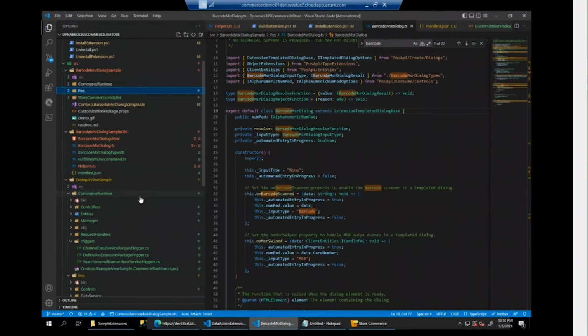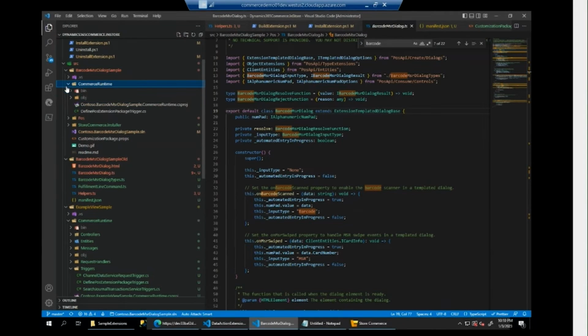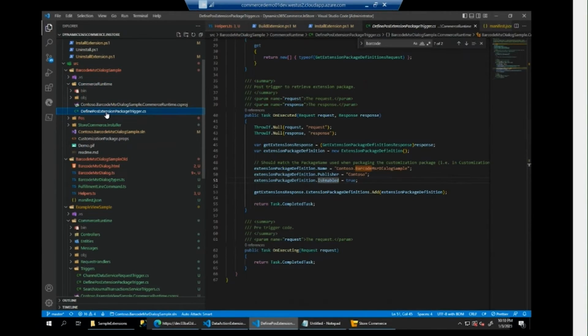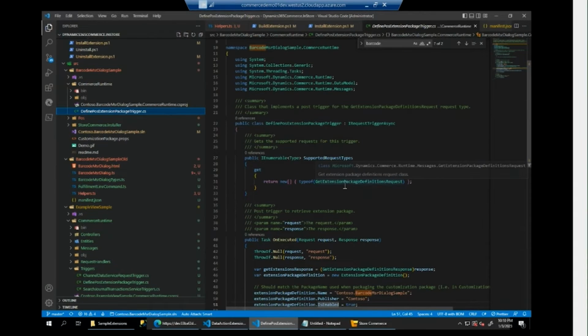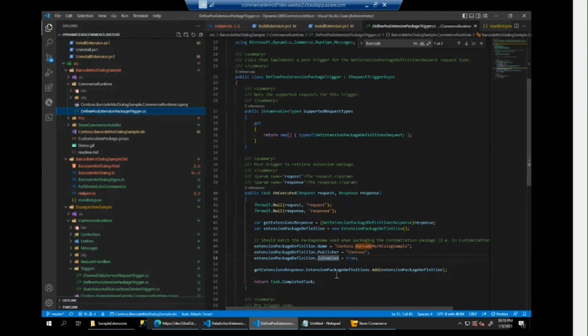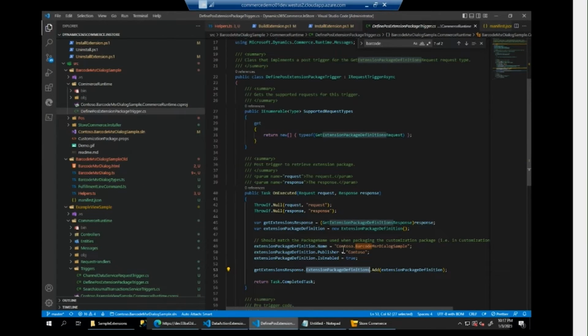So as part of this pattern, we are going to create a new trigger in the Commerce runtime. It's called a define POS extension package trigger. This trigger is for the get extension package definition request, and on executed we have to add these additional extended package definitions in the response. So here we are adding the countersort.barcode MSR dialog sample package definition in the response. After this is done, the POS will call the headless commerce engine to get the list of POS extensions that need to be loaded.